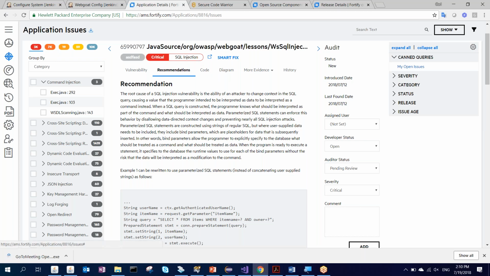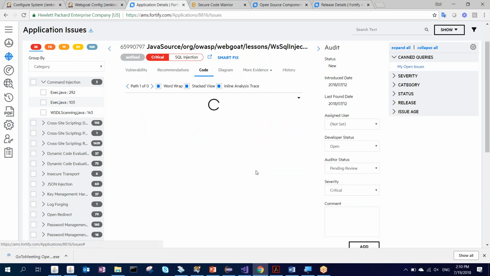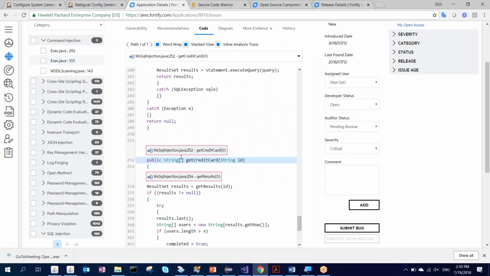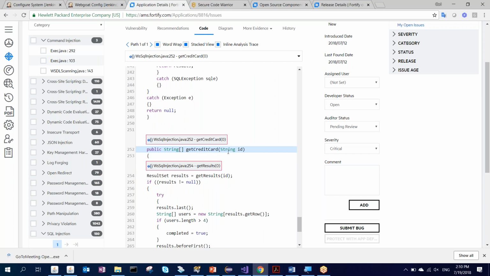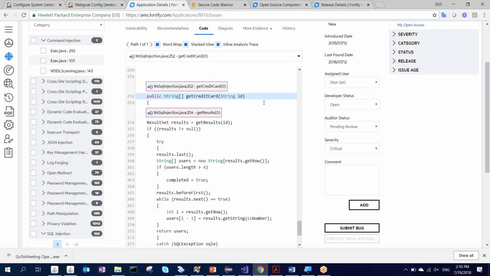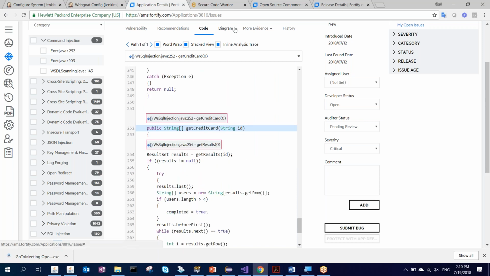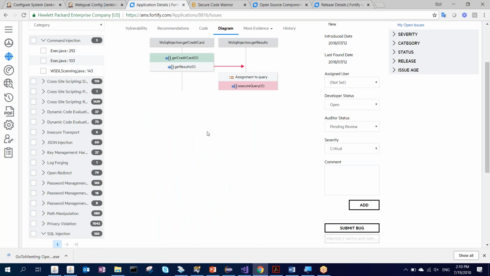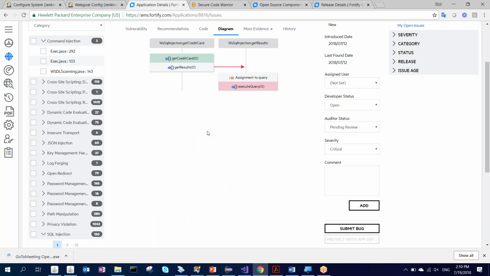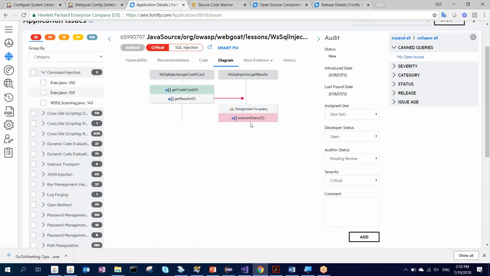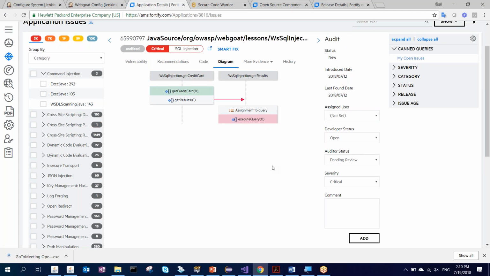Let's see. You also get the code. Again, if you did a source scan, you'll get the lines of code. I forget what the lines were, but they'll highlight those for your developers so they can go in and point to the location there. We'll also give you things like analysis trace diagrams, so you can follow along from where it was tainted, the source in this greenish color, down to the sink as well.